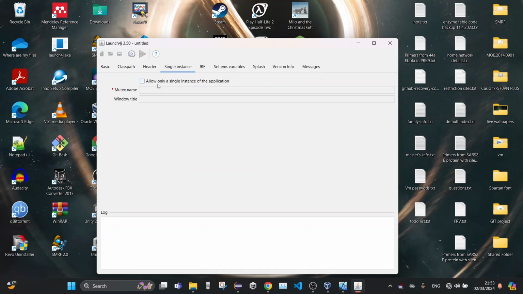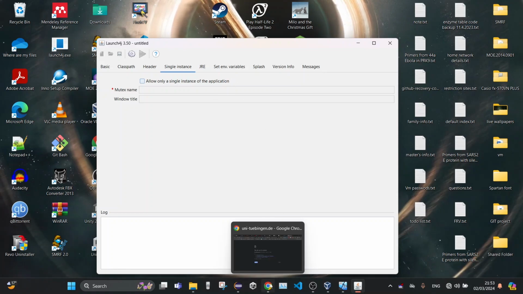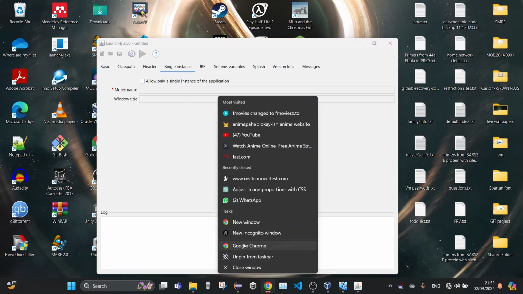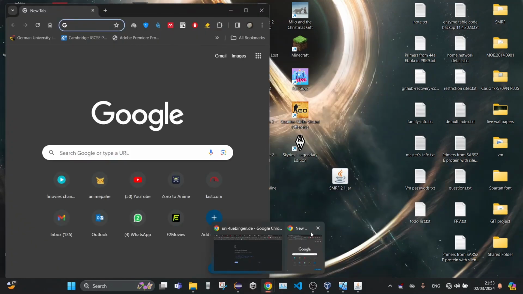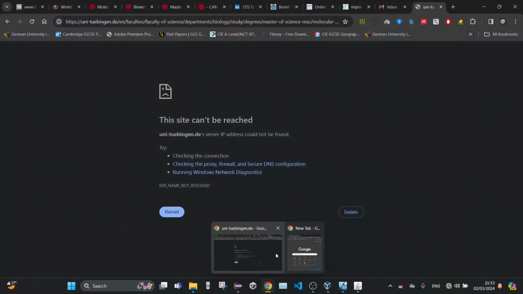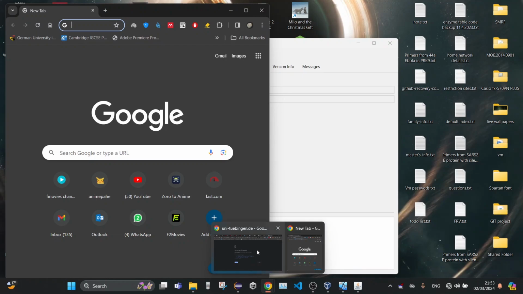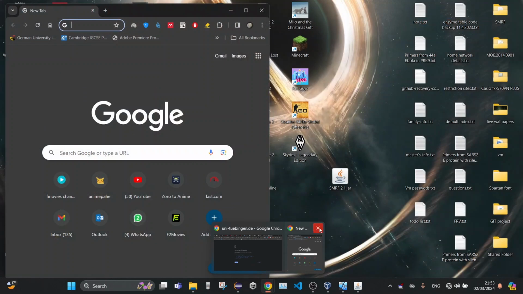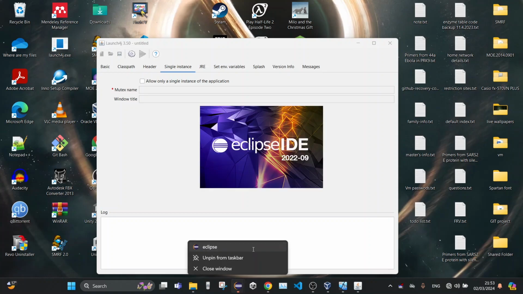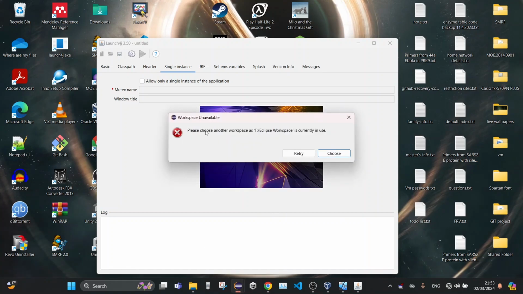Single instance basically means you can only have one instance of the program. So for example, you can have multiple instances of Google Chrome. As you can see, there are two here. But other applications you cannot have multiple instances of. I think, for example, you cannot have two instances of Eclipse. So yeah, you cannot have the same instance.